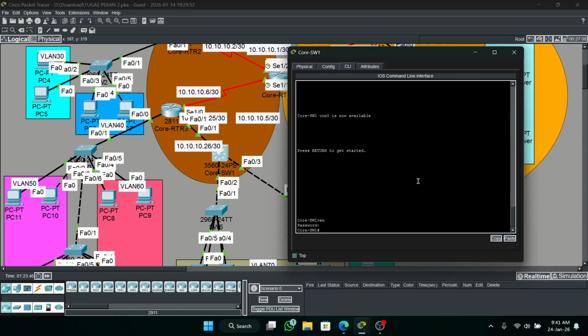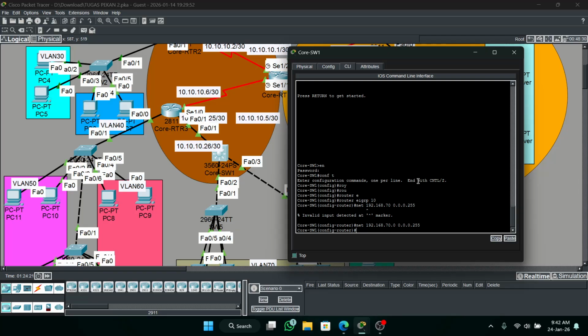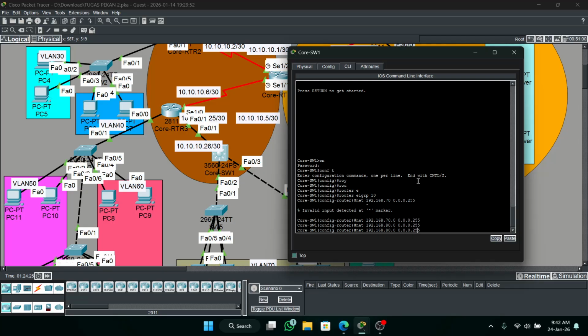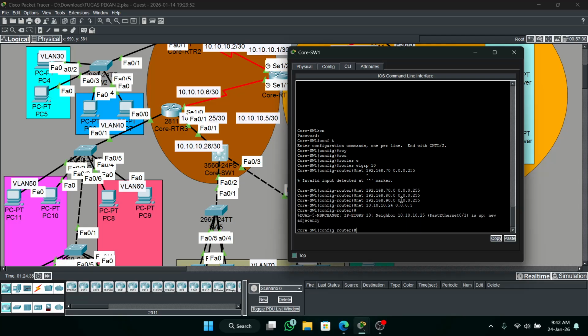Configure in MLS. Router EIGRP 10. Add network in VLAN 50, 60, 70, 80, 90, and then to the RTR3 10.10.10.24 0.0.0.3. Okay.